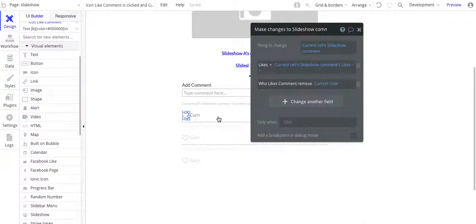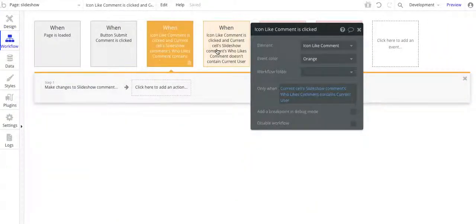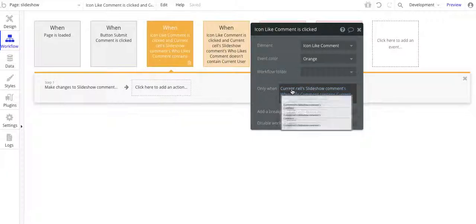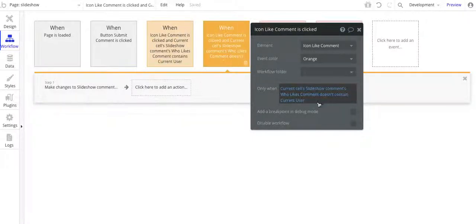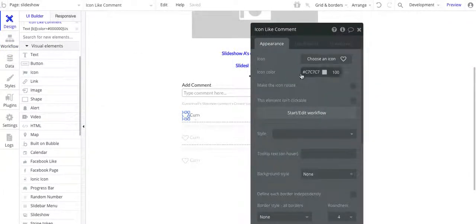We basically have here the same heart, okay, and it's going to initiate one of these two workflows, and it's going to depend on the "only when." So make sure that if you're doing this, you set up the "only when" conditional correctly. So this one is "doesn't contain current user," and this one is "contains current user." So hopefully that makes sense.